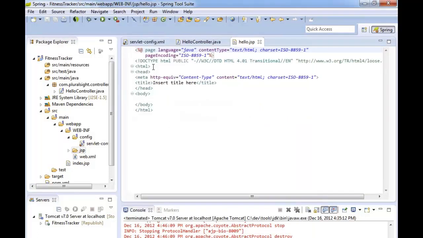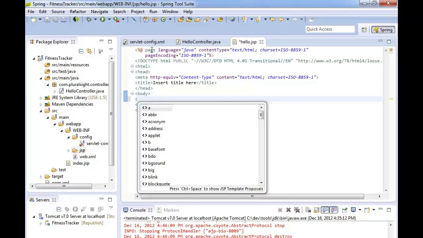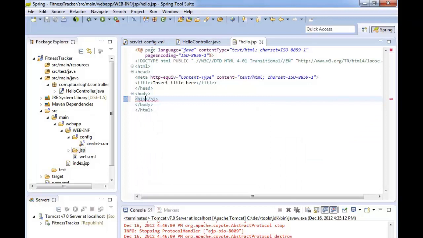Now the beauty of Spring and JSP and doing it this way is that by default we have the standard EL language available to us to extract values out of our request parameters. So what we can do is add an H1 element down here, just a standard HTML tag, and we can do ${greeting}. Okay, let's go ahead and save that.